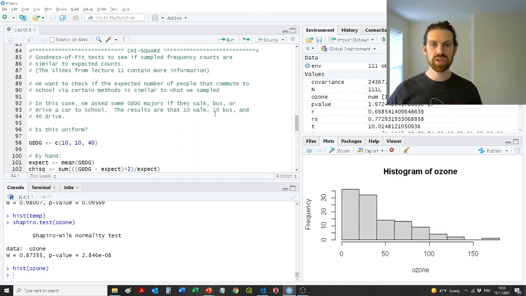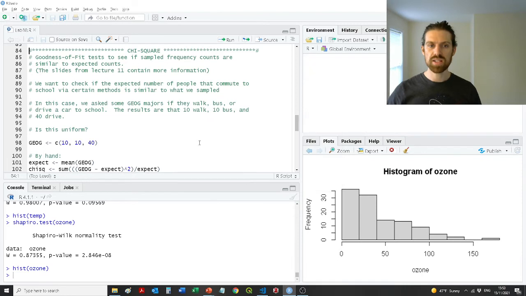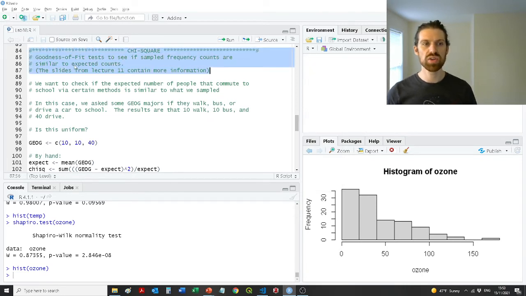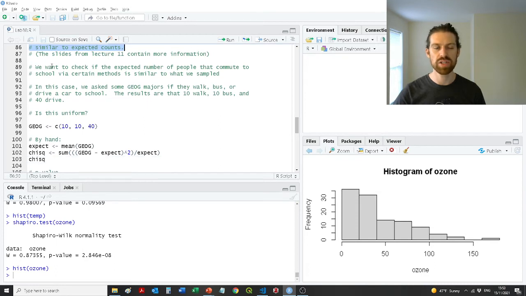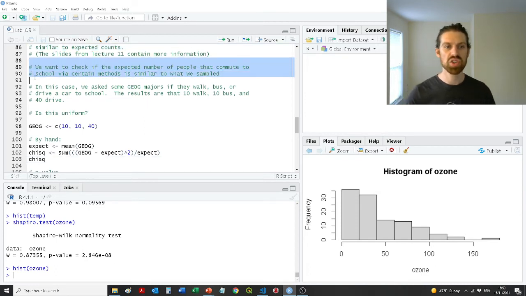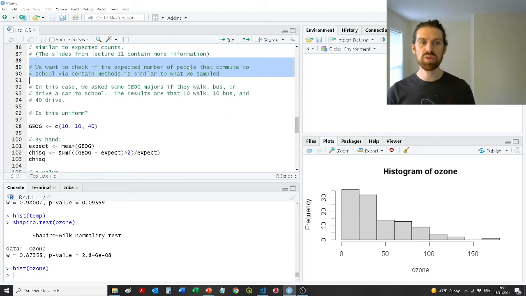Great, and then just to finish off, let's just focus a little bit on some of the other tests. So the chi-squared is the goodness of fit test that we use to basically look at count data that we had. So we're able to see if sample frequency counts are similar to expected counts, again in lecture 11. So let's say that we want to check if the expected number of people that commute to campus via certain methods is similar to what we actually sampled.